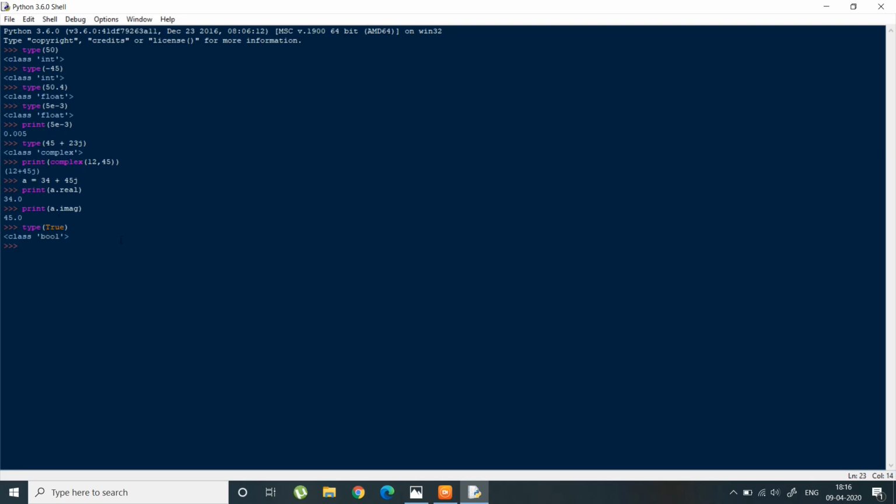So bool is also known as boolean. Similarly with False, F capital and then False. So it's also a bool. So True means 1 and False means 0. Booleans are often used in loops and conditional statements that I'll cover in later videos.